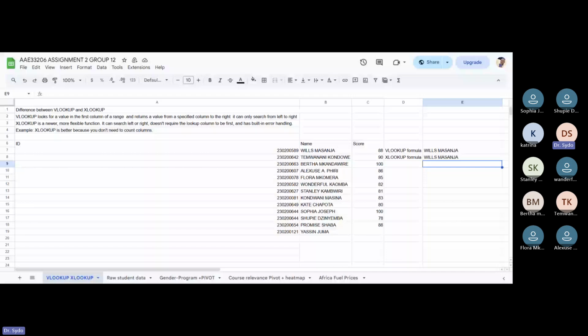Okay, good day, everyone. Today we are going to demonstrate how to complete a data analysis assignment using Google Sheets. Our presentation will cover workbook creation, the use of formulas such as VLOOKUP and XLOOKUP, pivot tables, descriptive charts, heat map, and geographical map visualization using African fuel price data.